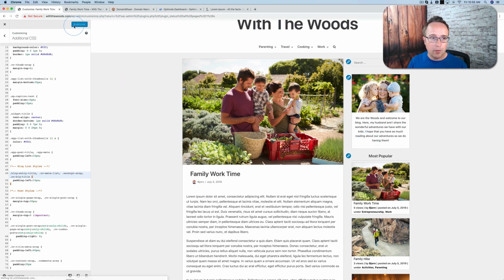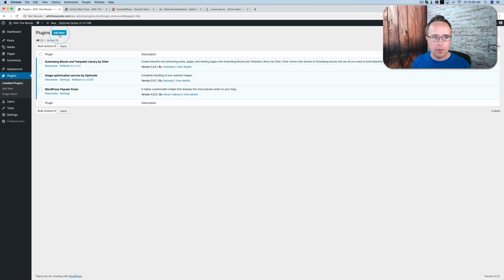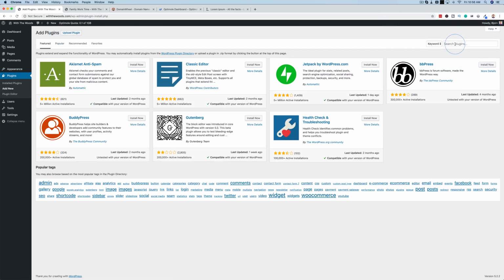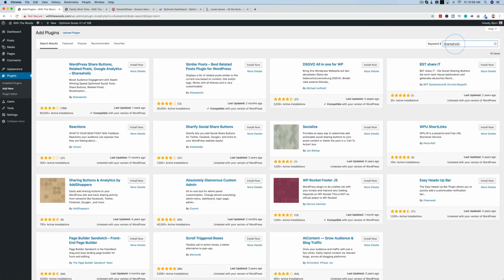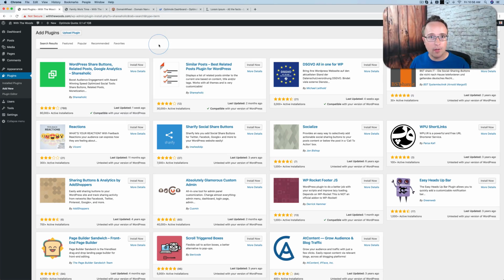I'm going to publish first, then click on the X to exit the customizer. I'm going to go to Add New under Plugins and look up Shareaholic. And just like the popular posts, there are a lot of plugins that will enable social sharing on your site. I like the Shareaholic plugin. It has a lot of great features. We're going to see some of them in just a minute. So I'm going to use this one, but feel free to try any of the others that you find or have recommended to you and see if those work better.